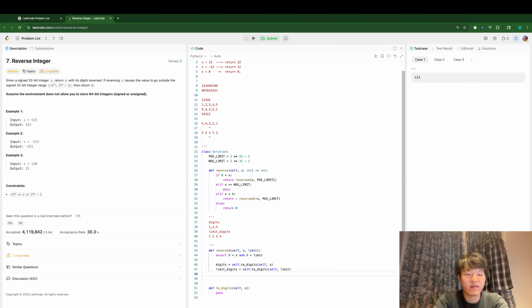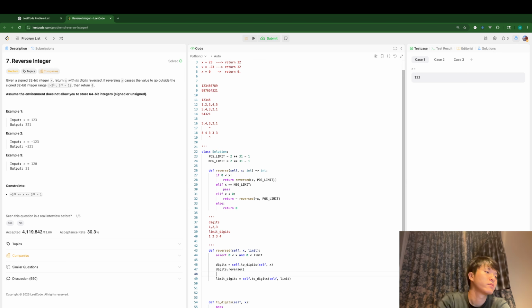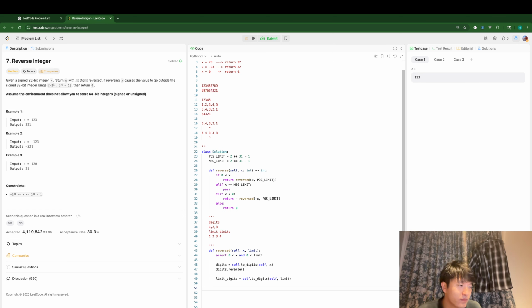Then I will reverse the digit array. And what I should do next is compare the two digit arrays. If limit digits is smaller than digit array, I will return 0.